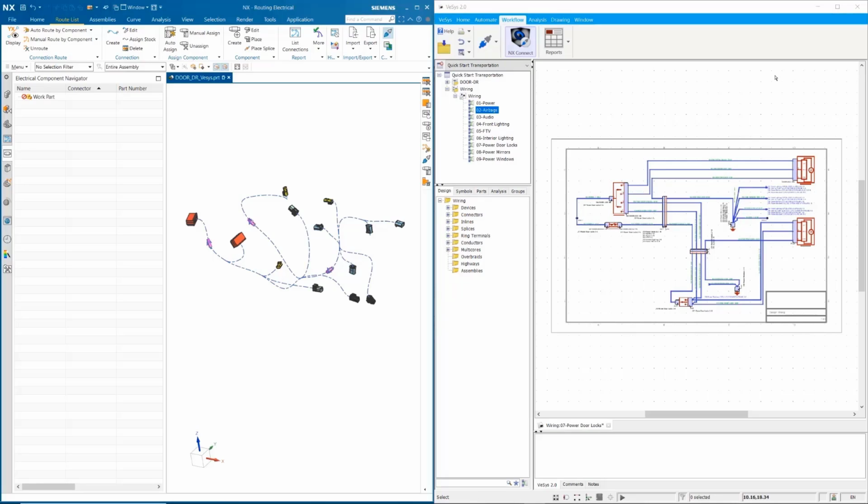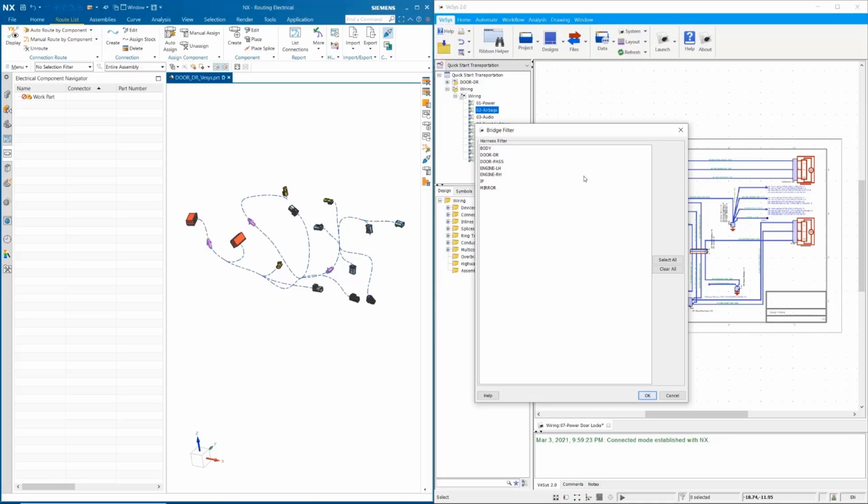Here we have the MCAD design open in NX and wiring design open in VeSys. As can be seen in the electrical connection and electrical component navigator of NX, there is no electrical content, only the bundles and connectors that have been added by the mechanical designer. Connected mode is established between both tools with the push of a button, enabling the real-time import and export of the wiring PLM XML file. The bridge filter allows us to select which harness designs we are exporting to. In this case, we will be using the single driver's side door design.